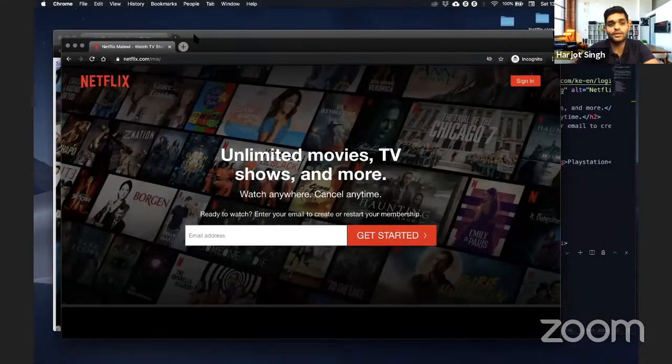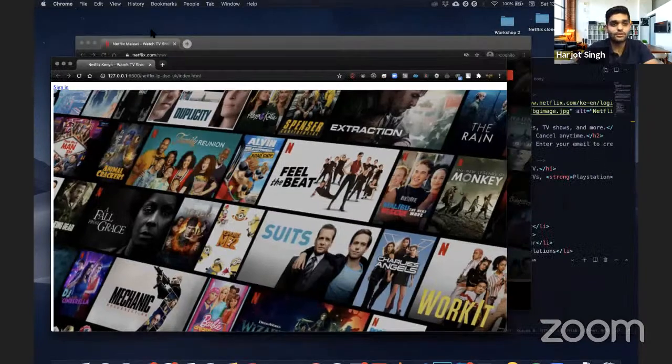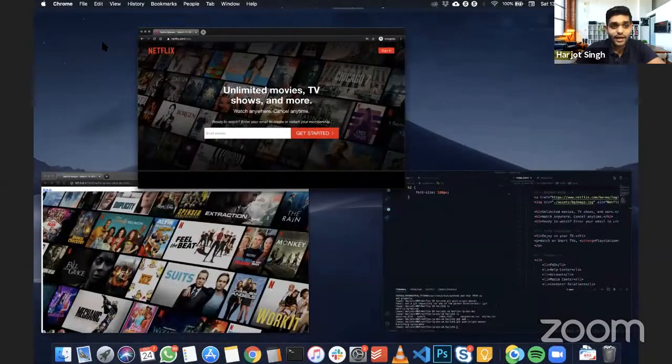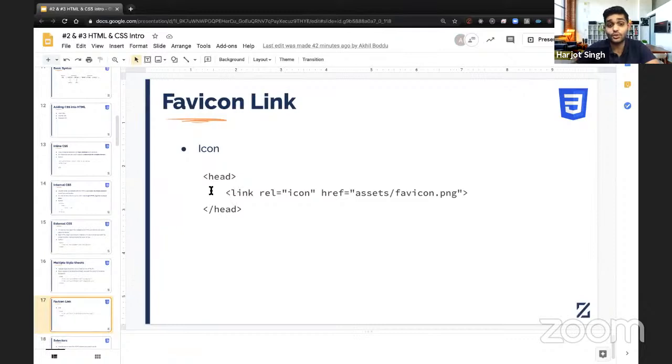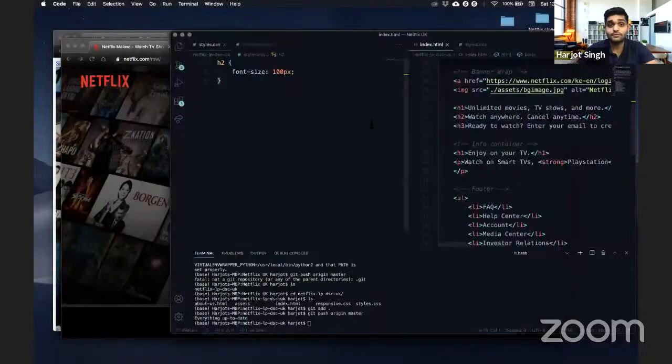It says Netflix Malawi. We have Netflix Kenya. We can change the countries depending on what country you are in. I'm in Malawi, so it will show the title accordingly. To get that icon up there, we use the Fab icon inside the head section. You use the same link tag, but now instead of a relationship of a style sheet, we're telling the link tag that we want an icon. It's a Fab icon, and we give it a source, the reference, which I've already downloaded, and you should have the assets folder as well.